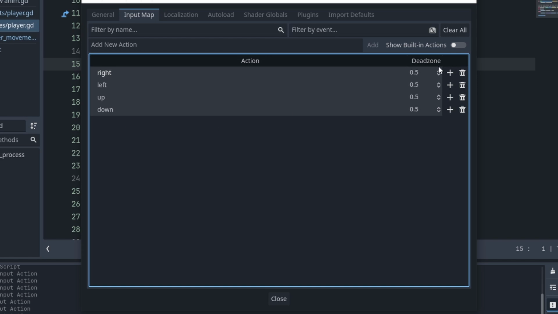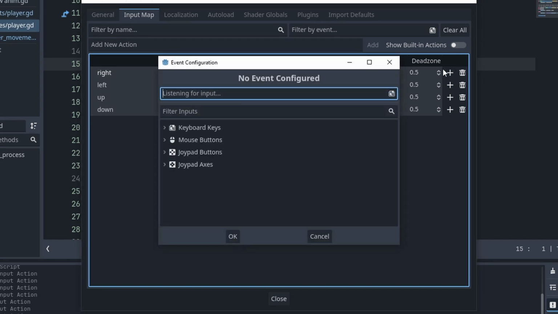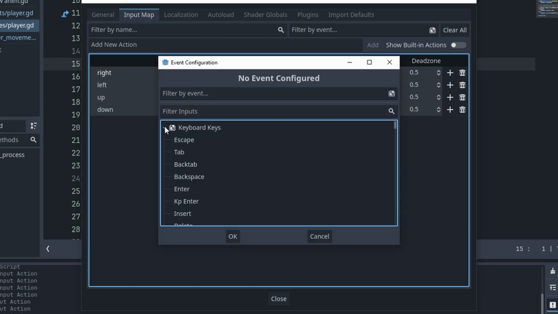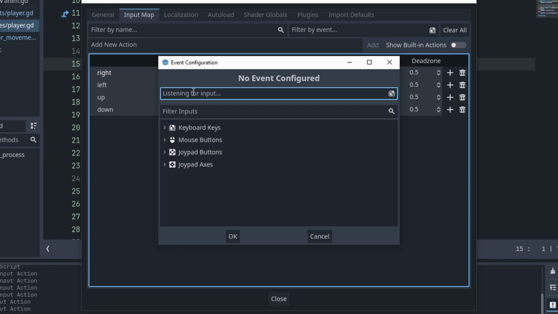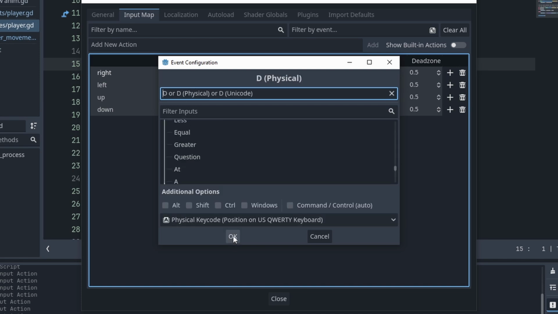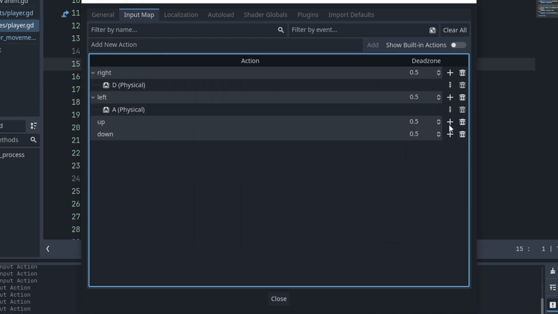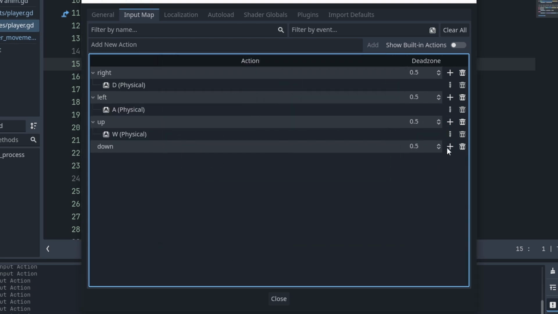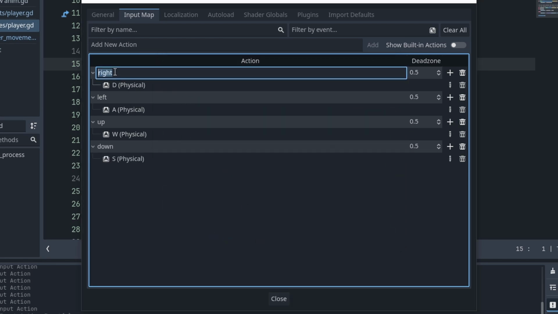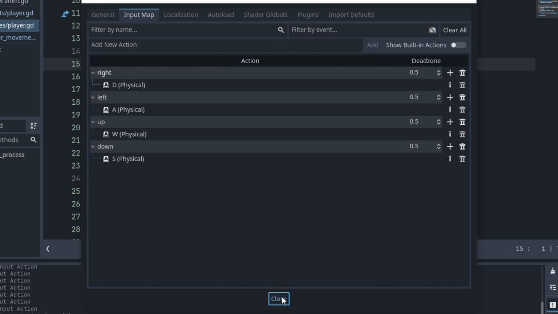To add a button to one of these actions, you press this plus sign, and here you can either go painstakingly scrolling through all the possibilities, or you can just click up here and press the button that you want to bind it to. In my case, right is D. He automatically finds it, and we can just press OK. For the left, it's A. For the up, it's W, and for the down, it is S. And just like that, you can do your customized key bindings and use these notations later in your code.